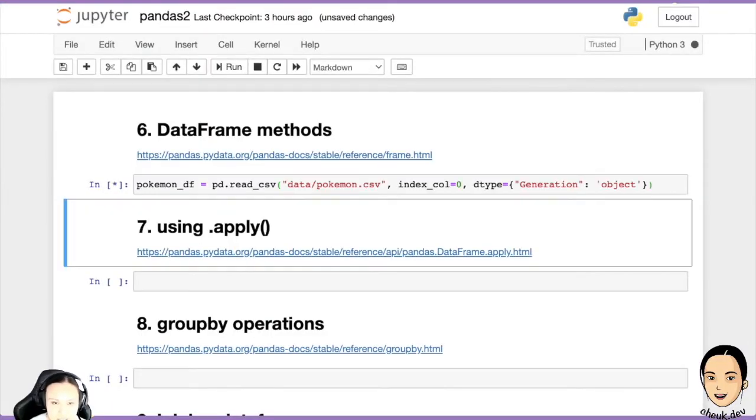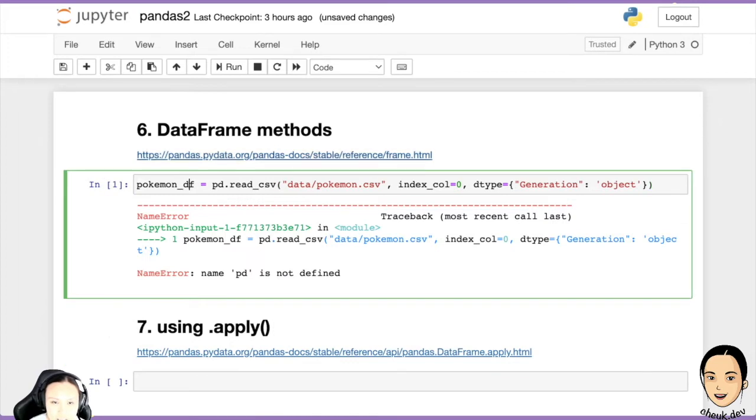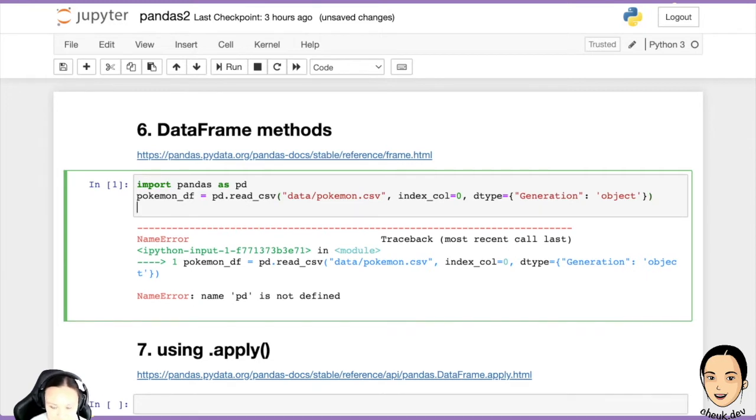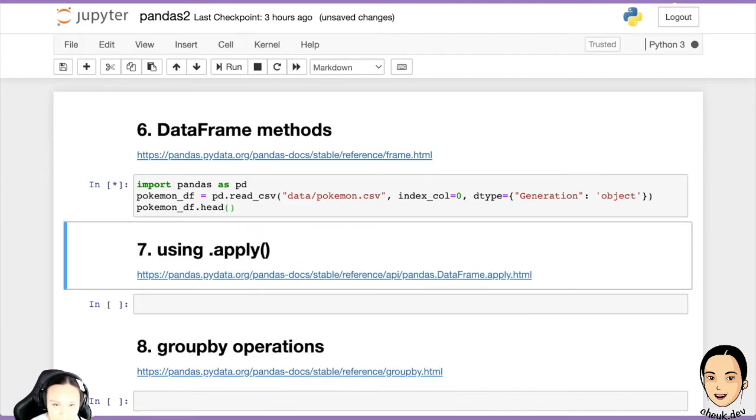Yeah, so you see that we have the Pokemon data. Oh, I haven't imported it. Silly me. And also I want to print it out to have a look. So what I like doing is Pokemon df dot head, so I can have a look at what's inside as well.